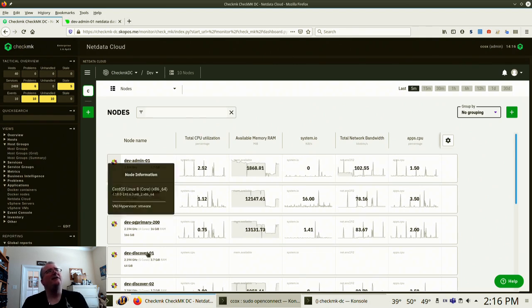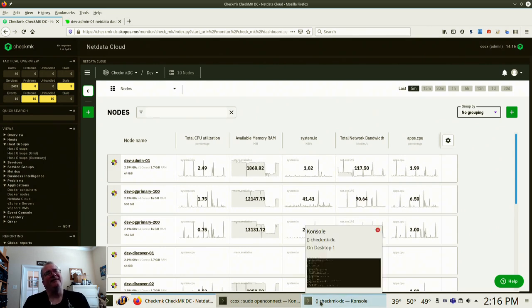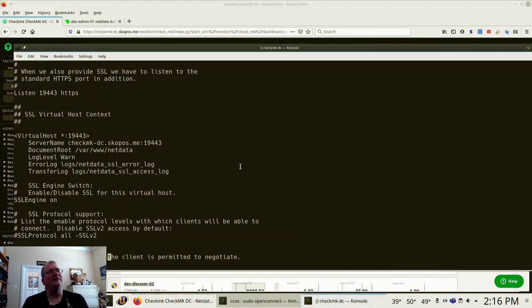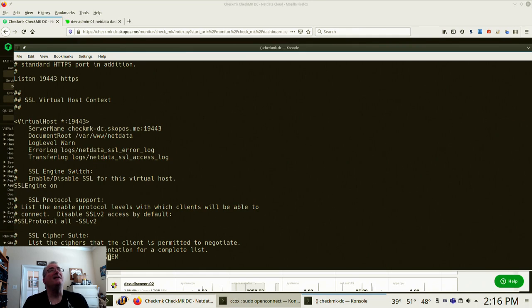how to set that up. So this is a CentOS host. Here is the SSL conf inside of the HTTP conf.d directory, and I've added a new virtual host. I've also told the server to listen on port 19443 HTTPS. I set up a virtual host. I gave it a document root, which isn't really necessary here because we're doing a proxy situation.